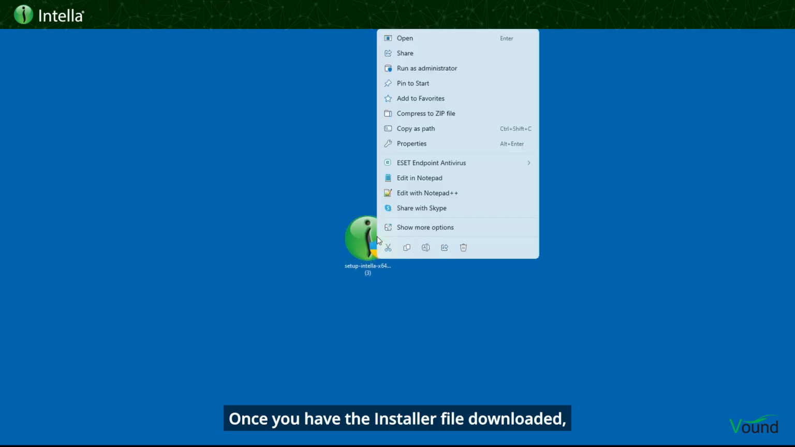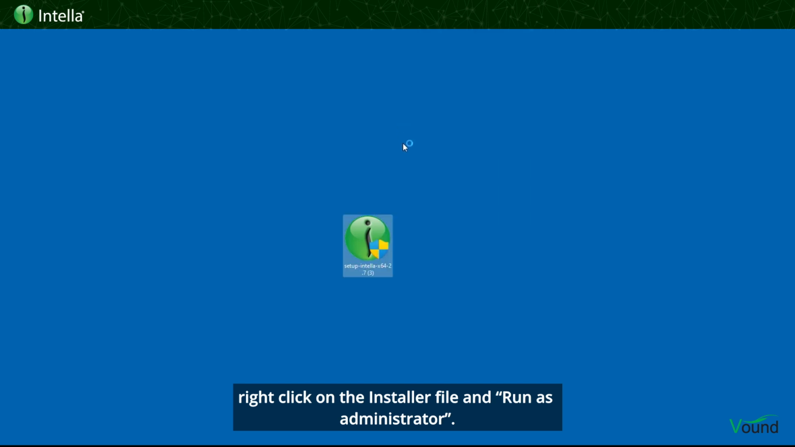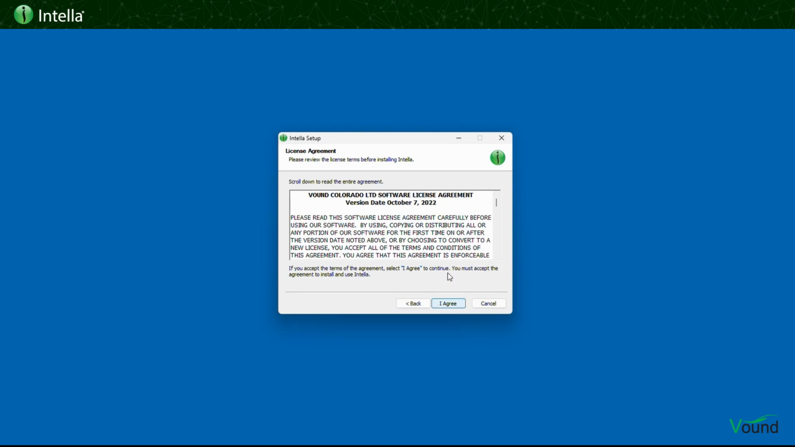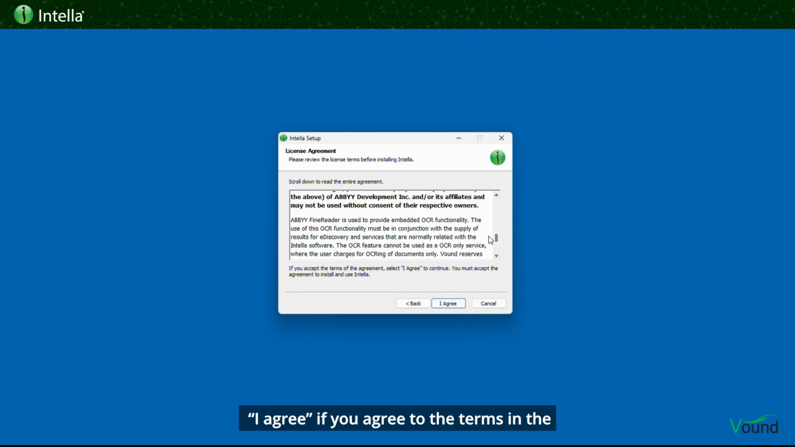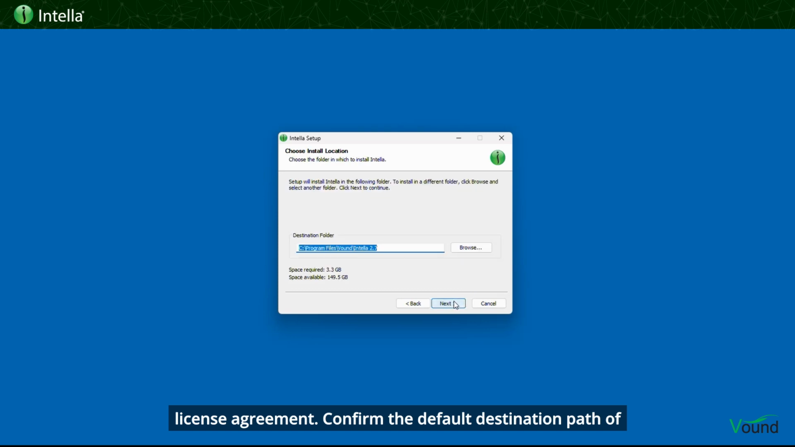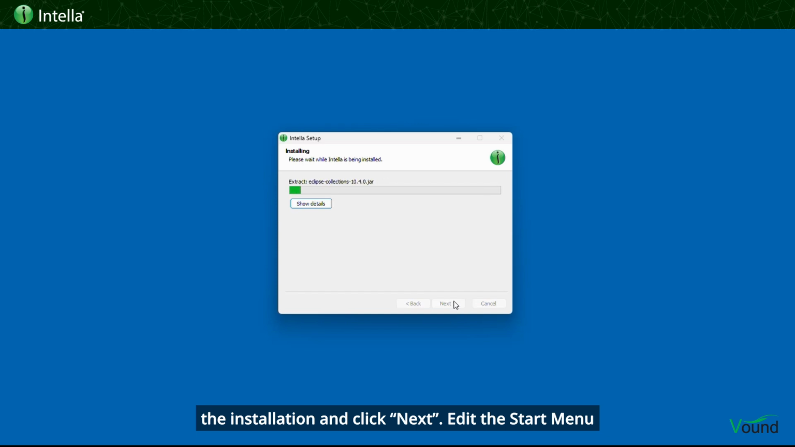Once you have the installer file downloaded, right-click on the installer file and Run as Administrator. Select Next on the welcome screen. Read through the software license agreement and click I agree if you agree to the terms in the license agreement. Confirm the default destination path of the installation and click Next. Edit the Start menu folder if necessary, then click the Install button. Intella will then be installed on the system.